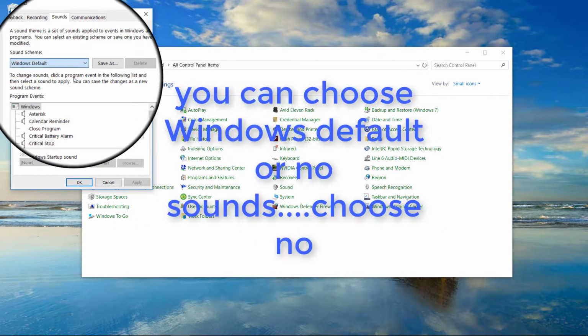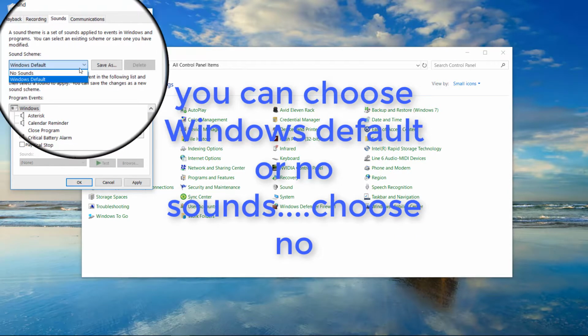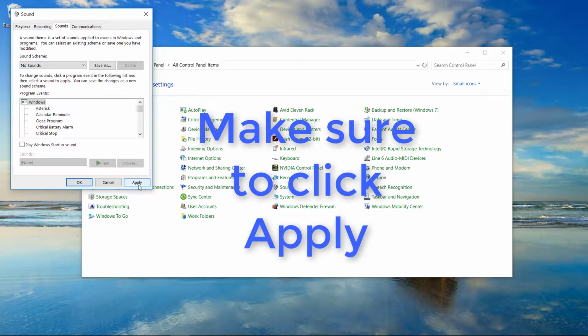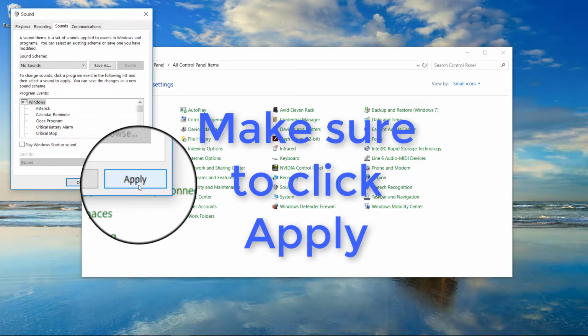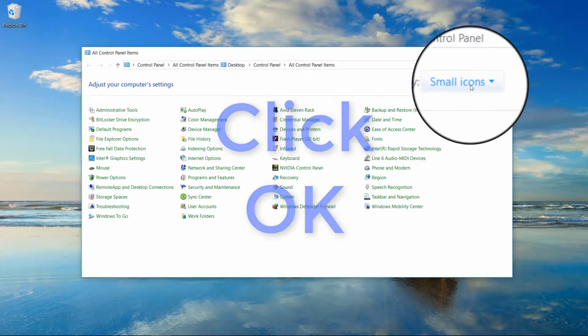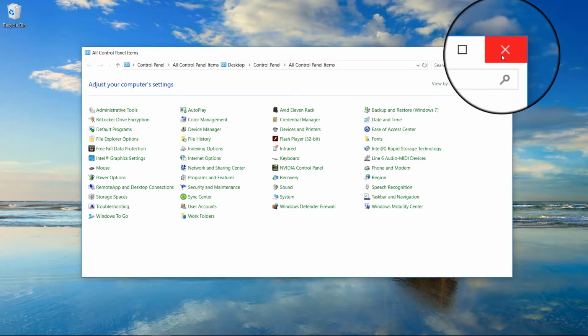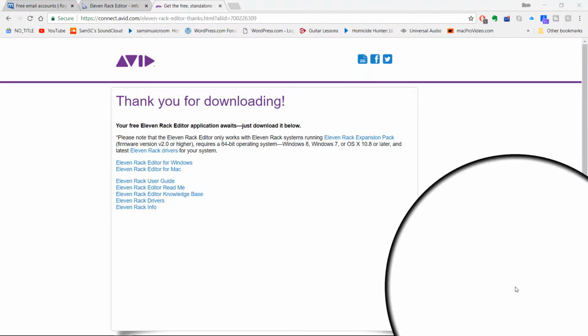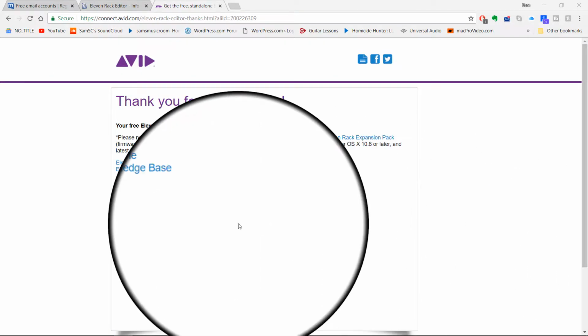Here it's going to be set on Windows Default, and we want to choose No Sounds. We don't want any sounds interfering with our audio interface. Click Apply. Click OK, and now look down to the bottom right and you'll see that the sound icon is X'd out because you no longer have sound available.